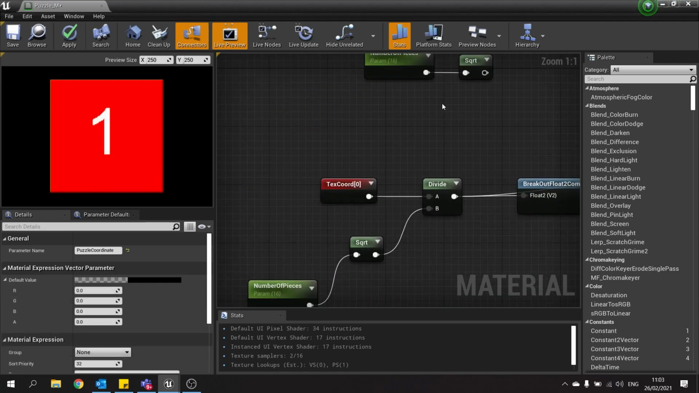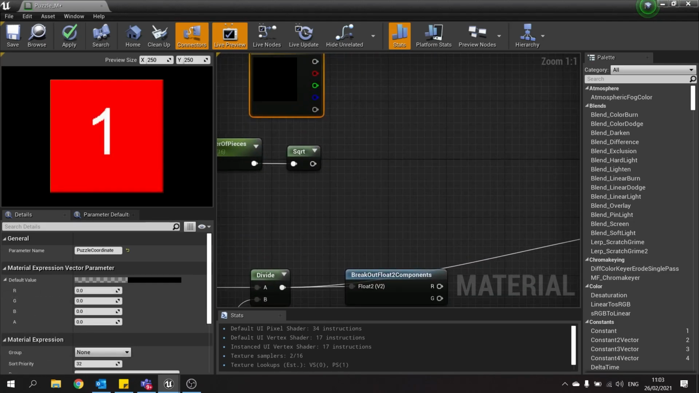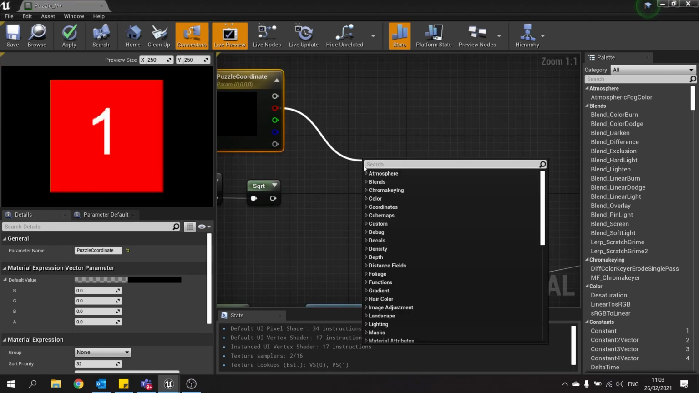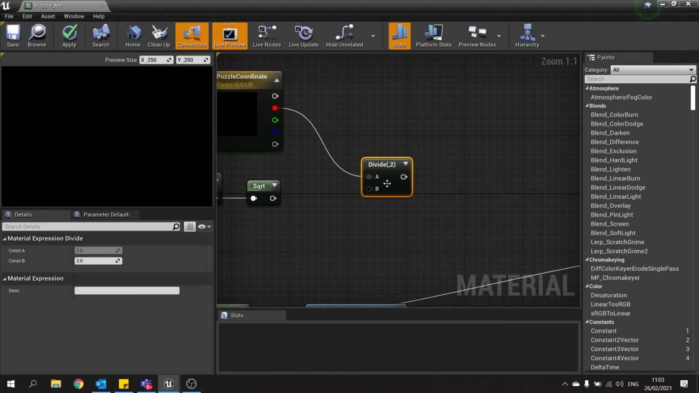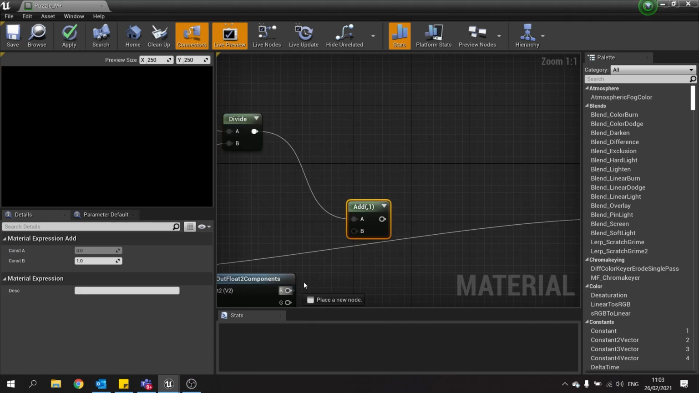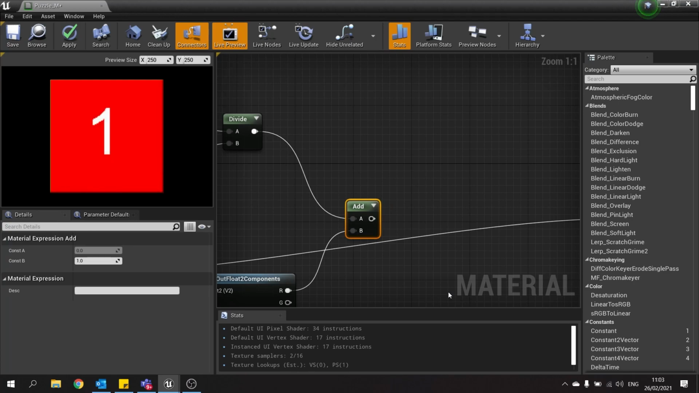So now we're going to do what we did over here and divide the number. So take the red channel, because we're dealing with the red channel up here. Take the red channel and divide by the square root. And then we're going to add that onto this coordinate. So it moves it by a certain amount. So you're adding a value to it.